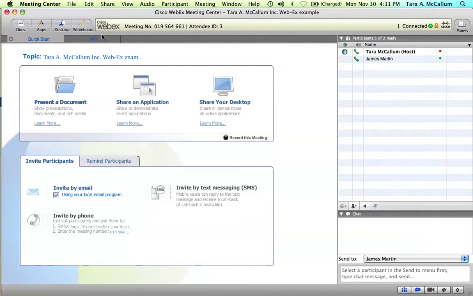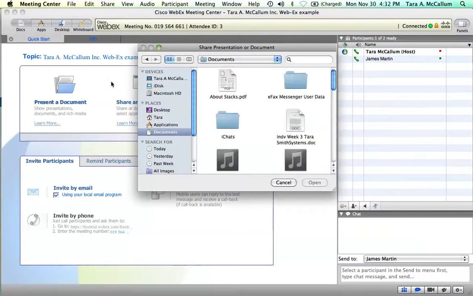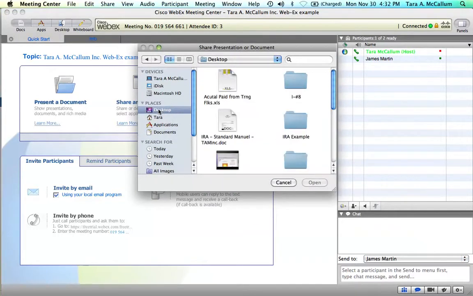One of the most important things about WebEx is that you can actually view documents for your participants to actually be able to view in real time. So as an example, I'm going to go ahead and bring up an example of a document that James can actually see. So James, can you tell me what you show right now in front of you?